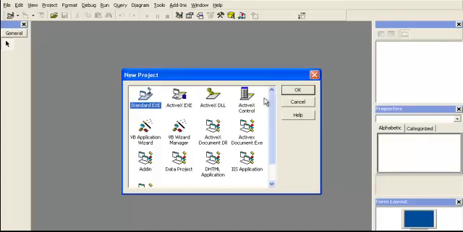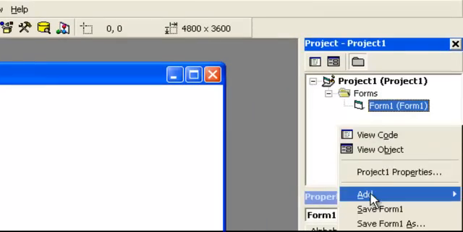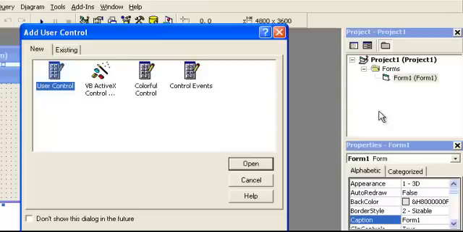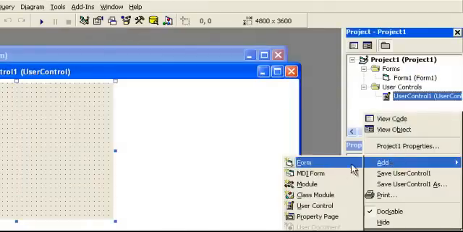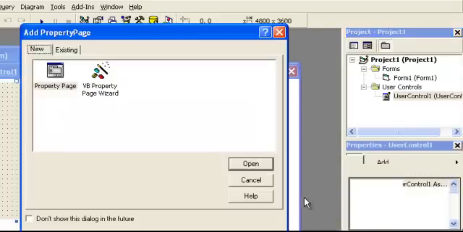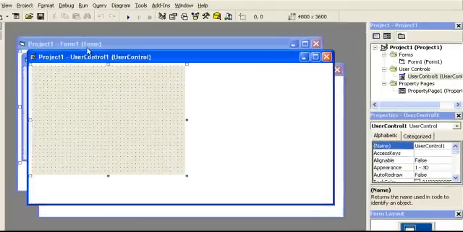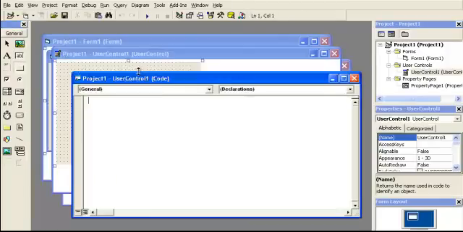I'm going to go to standard exe, hit OK, and the first thing we're going to do is add a user control, hit open, and then I'm going to add a property page and just hit open. Okay, in the user control you need to make a property. So what I'm going to do here is let's just create our own property, kind of show a quicker view code.